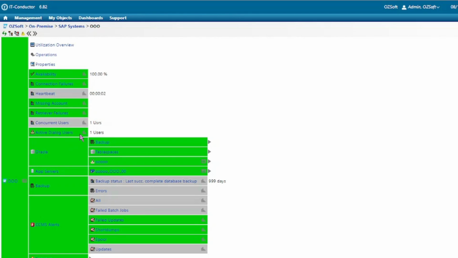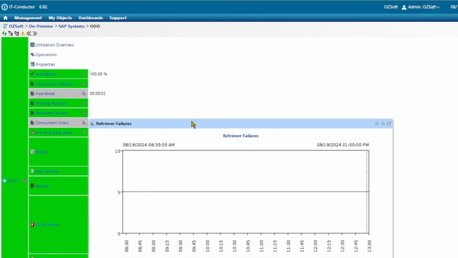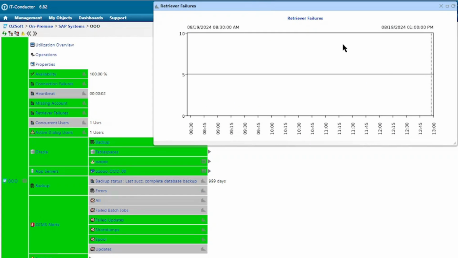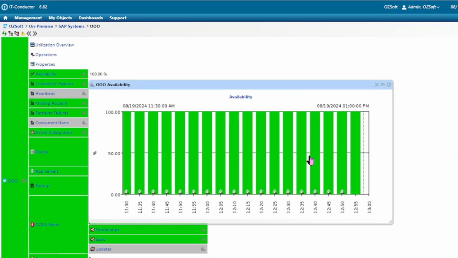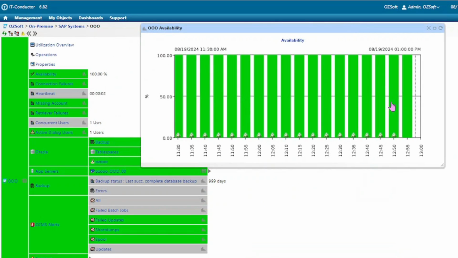You can view historical data for these and all the other metrics through pop-up charts in IT-Conductor. For example, here we're opening the chart for retriever failures. There's none here, so we'll head over to the availability chart.